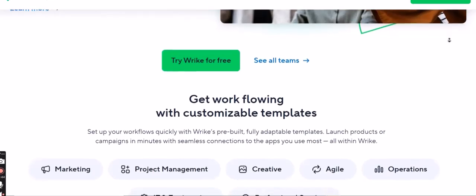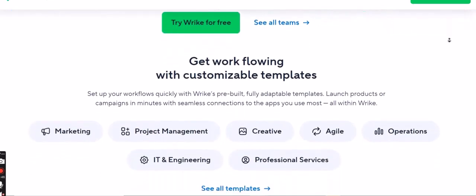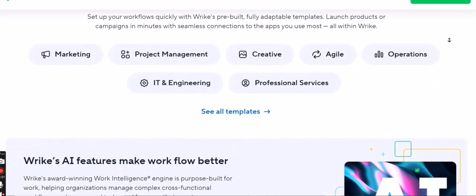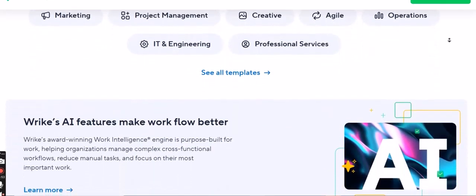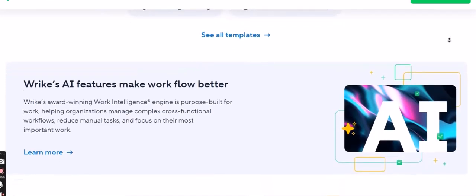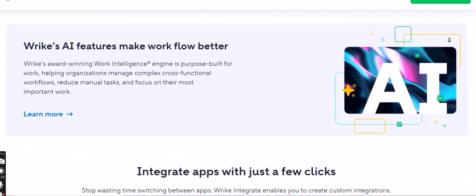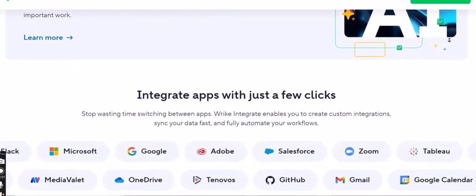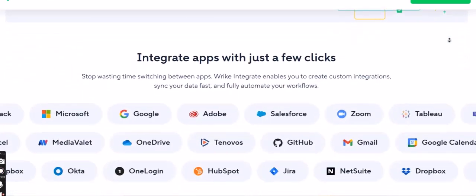Step 5. Finalizing and creating your project. Once you've filled in the necessary details and configured the initial settings, click the Create button. Congratulations! You've successfully created your first project in Wrike. You'll now be directed to your newly created project space, ready for the next crucial steps.